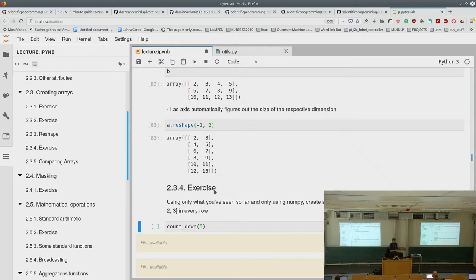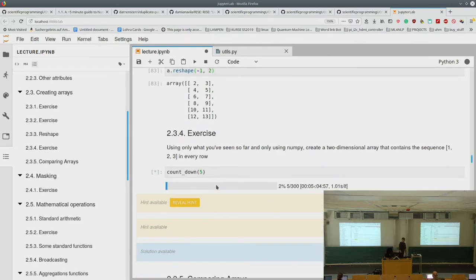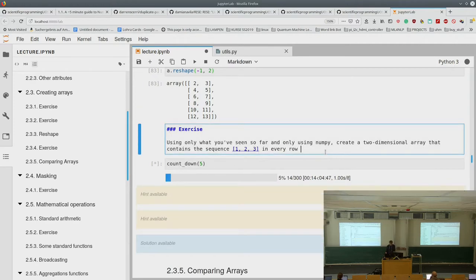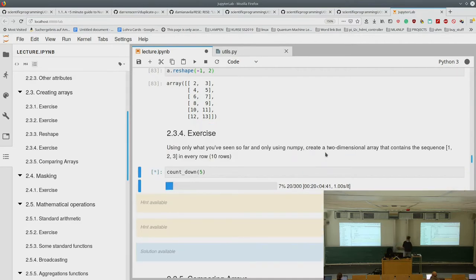Okay, so this here is a longer exercise. Using only NumPy and what we've seen so far, how do we make a two-dimensional array that contains the sequence 1, 2, 3 in every row, for 10 rows? So we want something like 1, 2, 3, 1, 2, 3. This is the result we want to have.